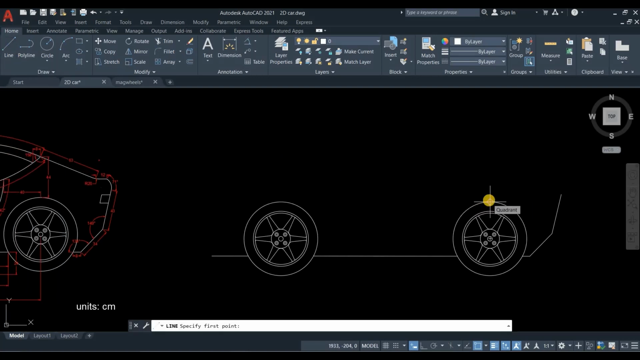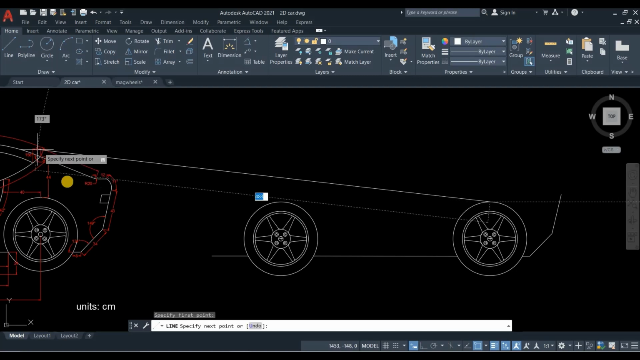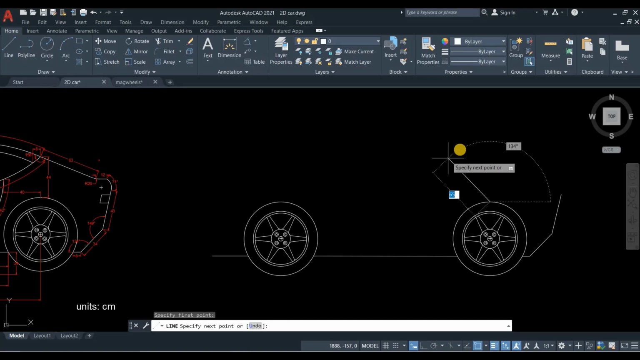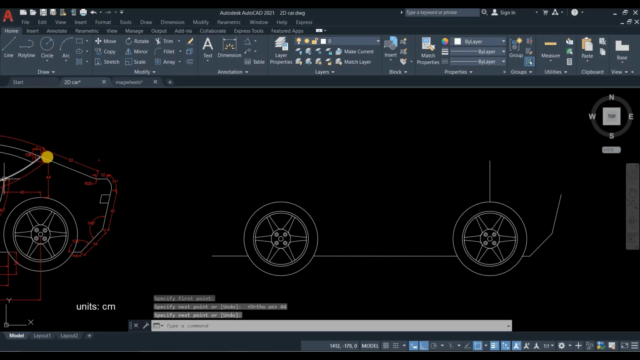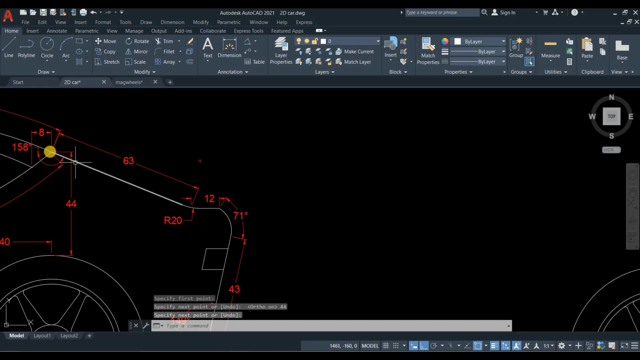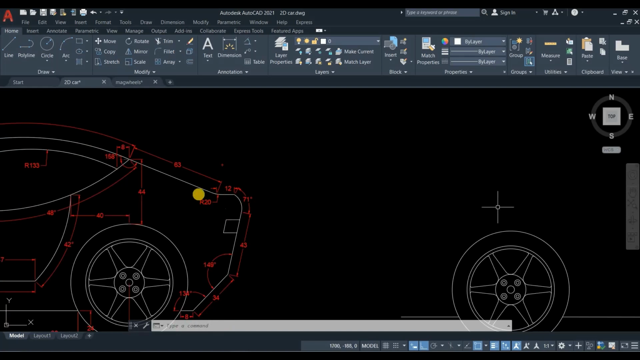Now from the quadrant of the circle going up is 44. So we'll be doing this part. F8, 44. So the measurement of this line comes from here going there. So this will be your X. And then going down is the Y. So 158.